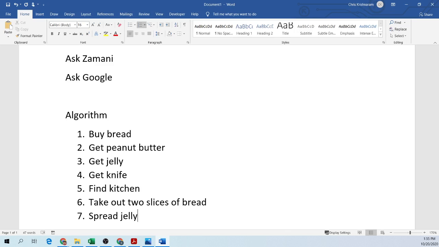Very good, Kishan. Very good. I like that. Remember, I'm letting you guys help me build the algorithm, and that's very good because you need to be precise as to what you're doing. Now you just tell the robot to find the kitchen. He could be taking out these two slices of bread on the ground. He could be spreading this jelly on the wall because you're not telling it what to do.